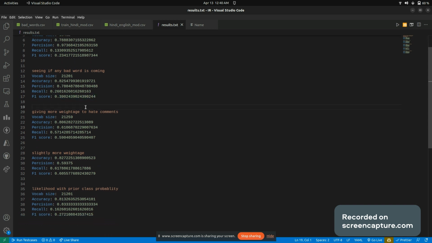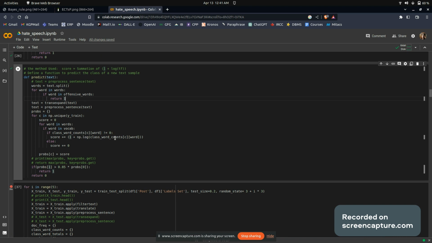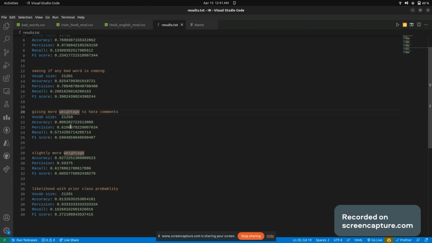So this way we have done some modification and our results have improved. Now to further improve the results, the modification we have done is that we are giving more weightage to the hate comments. So suppose while using this term frequency, we have calculated the probability of a text being hate or non-hate. Now we are not just simply returning whether probability 1 is greater than probability 0 or not. We are seeing that if probability 1 is greater than some factor of probability 0, that is, the probability of being hate is greater than say 0.8 times the probability of being non-hate, then we will say it is hate.